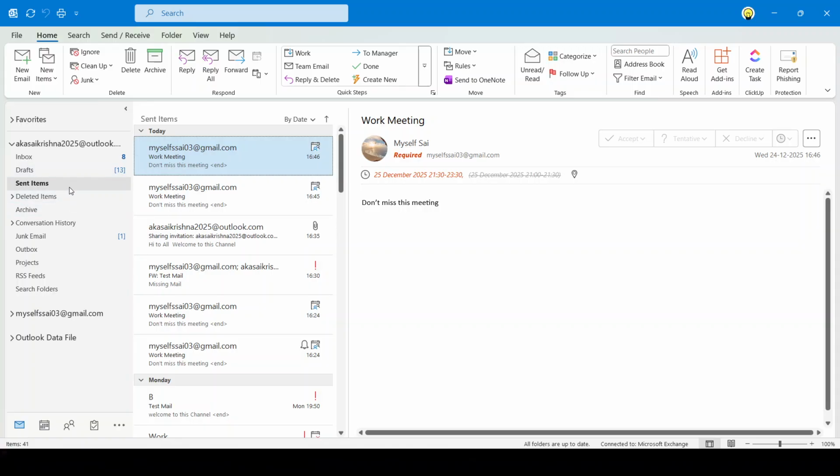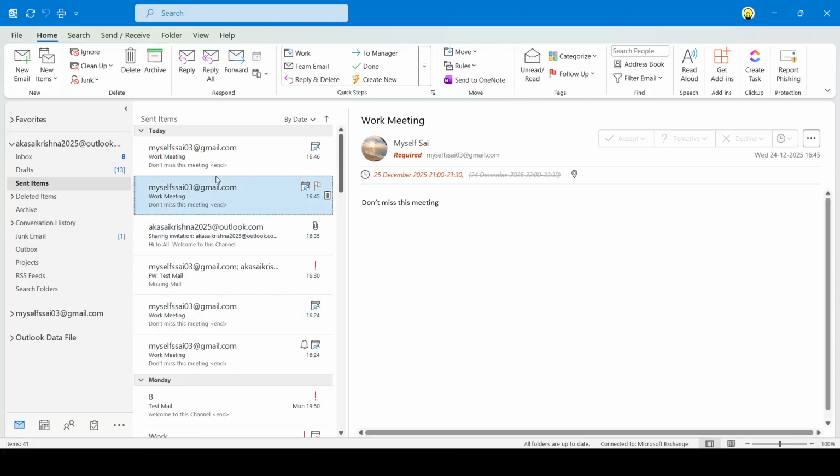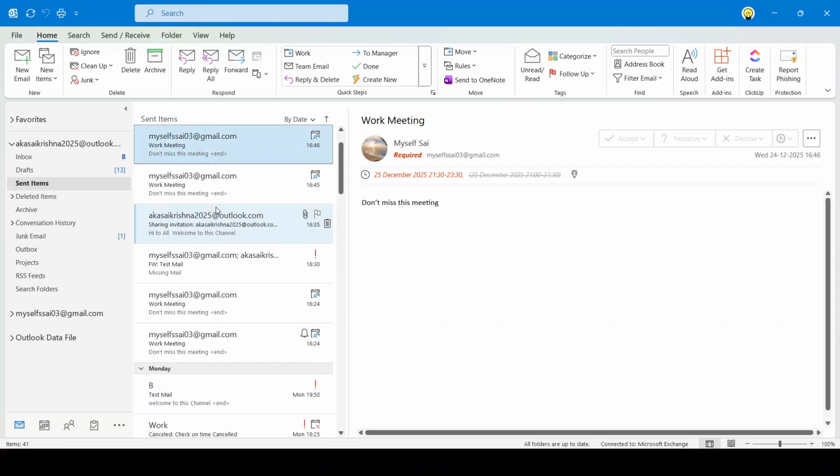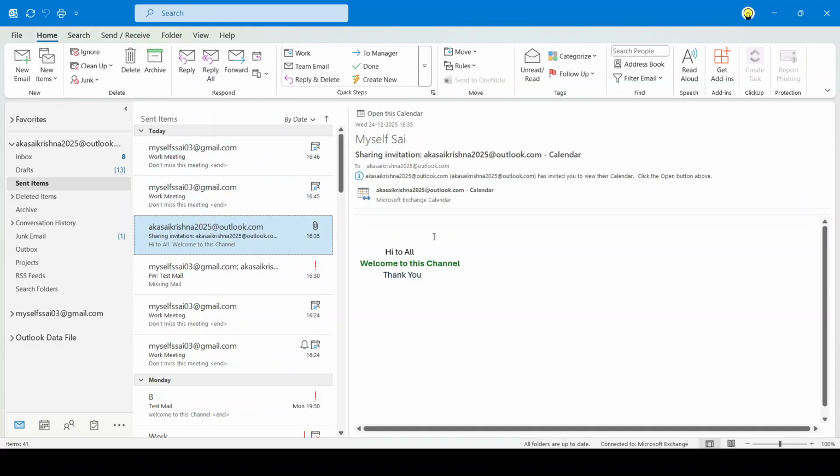With sent items open, your messages will appear in the main window, usually sorted by date with the newest at the top. Scroll to move through your history, and click any message to preview it in the reading pane. You'll be able to see the recipients, subject, timestamp, and the contents of what you sent.